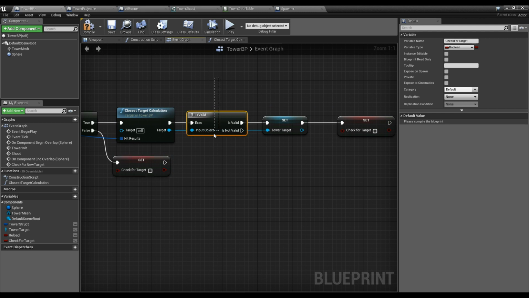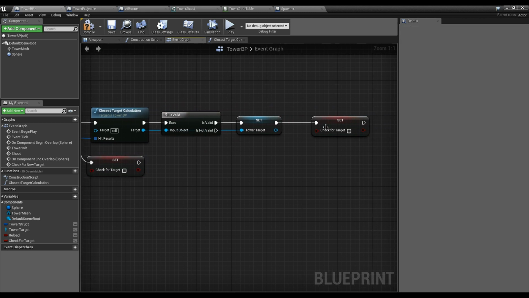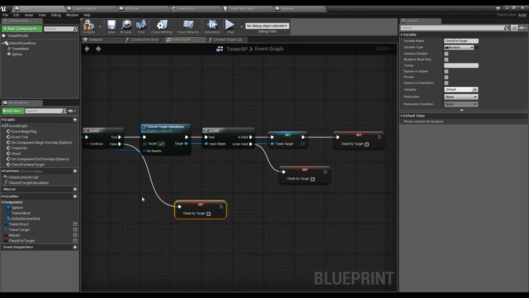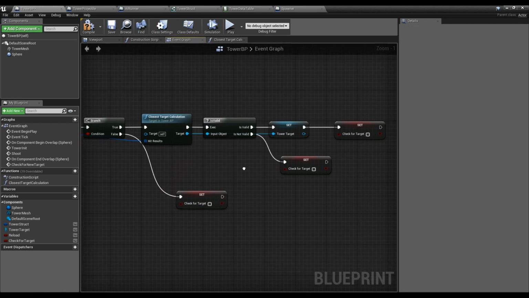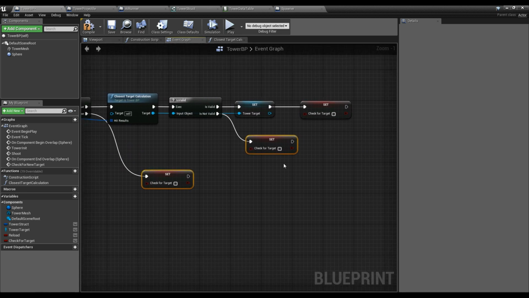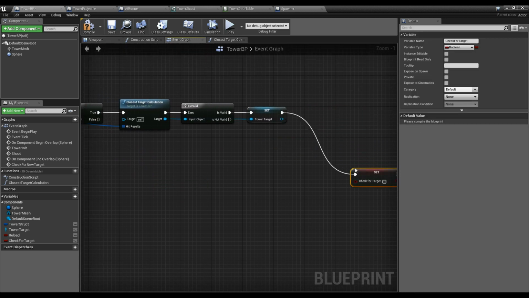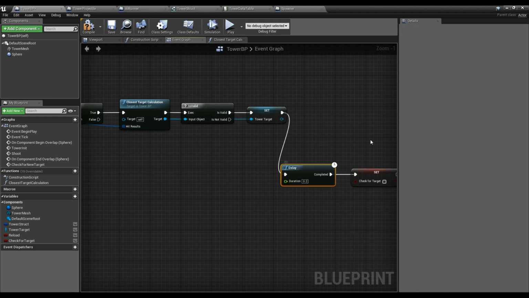If we do an is valid check and nothing comes back valid, we need to set this to false. But there's one more thing we need to do, and we need to delay. So I'm actually going to delete all of this, since I was trying to do that for some clarity purposes. I'm going to drag this slightly down, and just like our reload code, we're going to add a delay. 0.2 is fine for me.